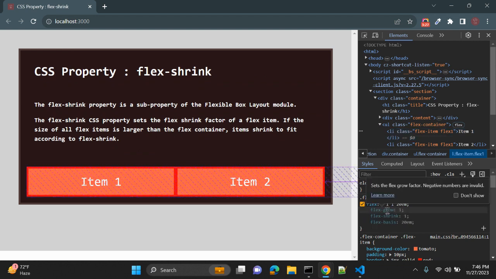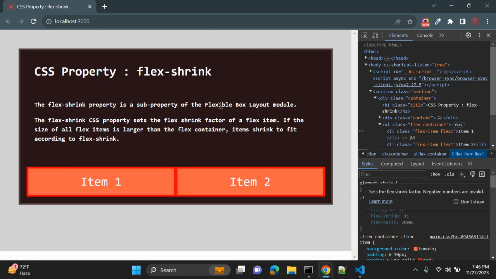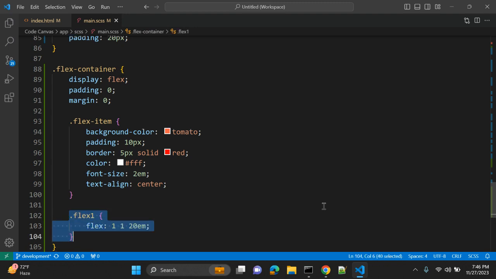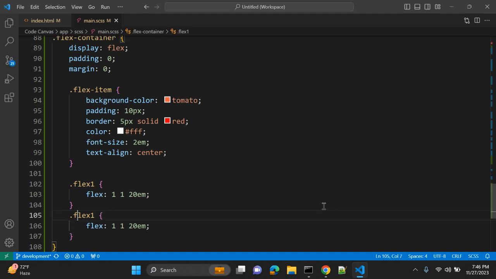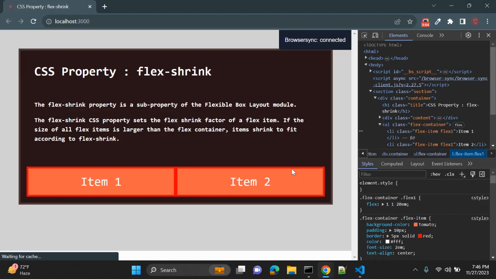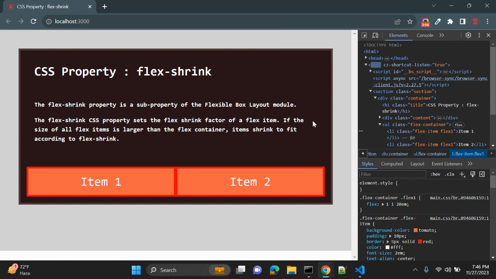So one is flex grow, the second is flex shrink, which we are going to see in this video. Flex shrink is 1 and flex basis is 20em. Similarly, we can give a similar value, not exactly the same, to flex2: 2 2 20em. Then let's see how it works. Let's see what I have done here.